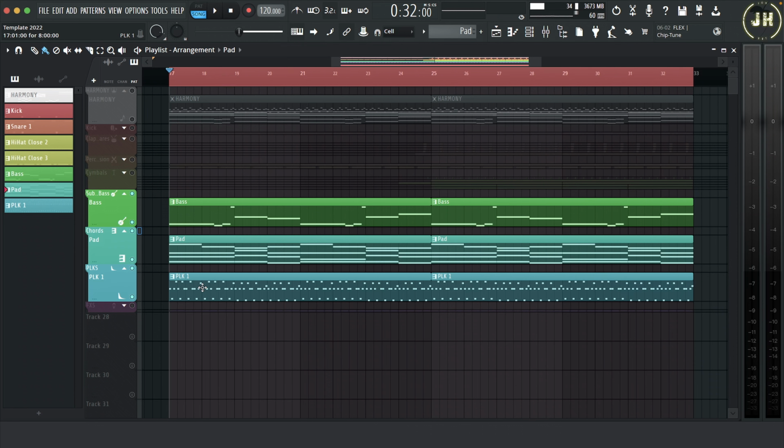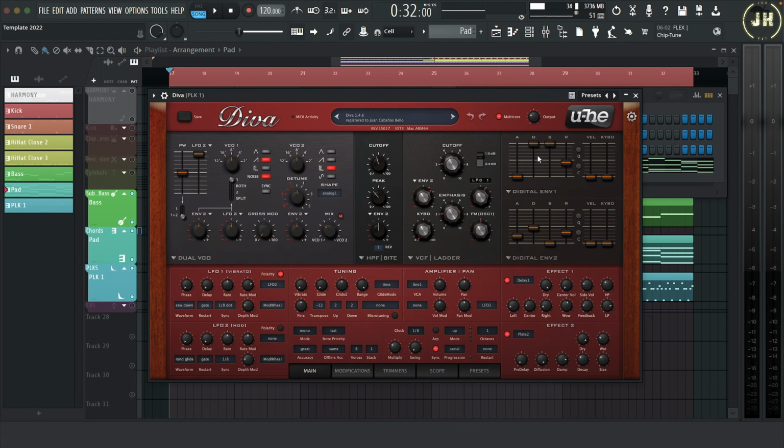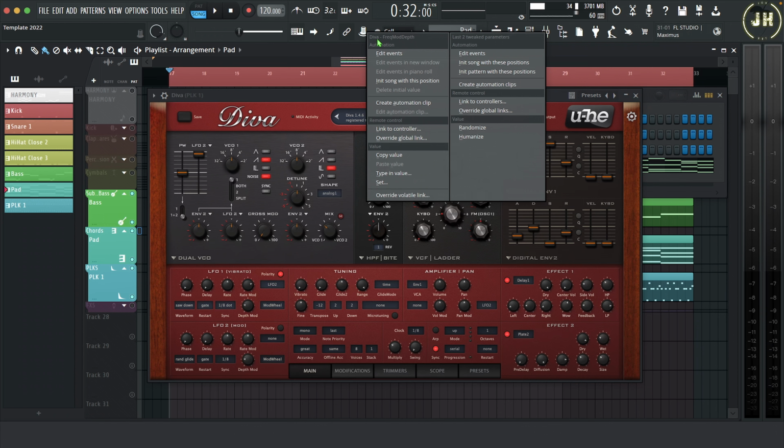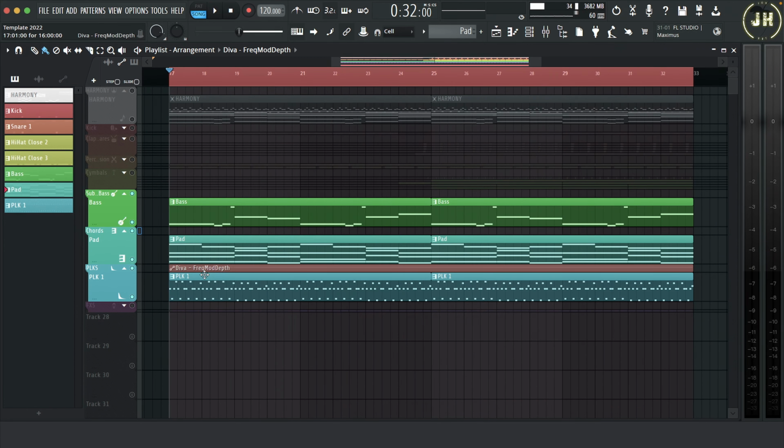Let's put as an example the Pluck. So I'm gonna go to the Diva or the Pluck instrument, I'm gonna click on it, and for example, I'm gonna automate the depth modulation 1 or the modulation of the envelope 2. So I'm just gonna modify a little bit this knob. Now I'm gonna go into the multi-link controllers, right click on it, and here you can see that this is the Diva freak modulation depth knob 1. Click on create automation, and in here you have the automation.